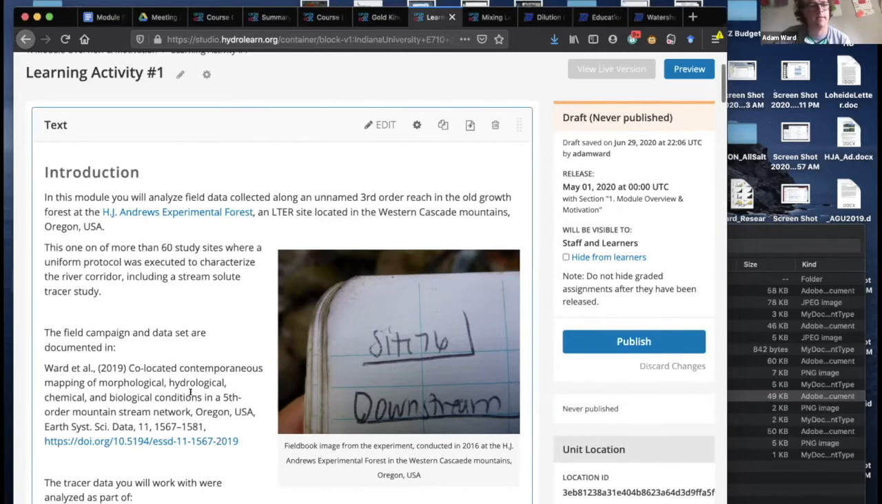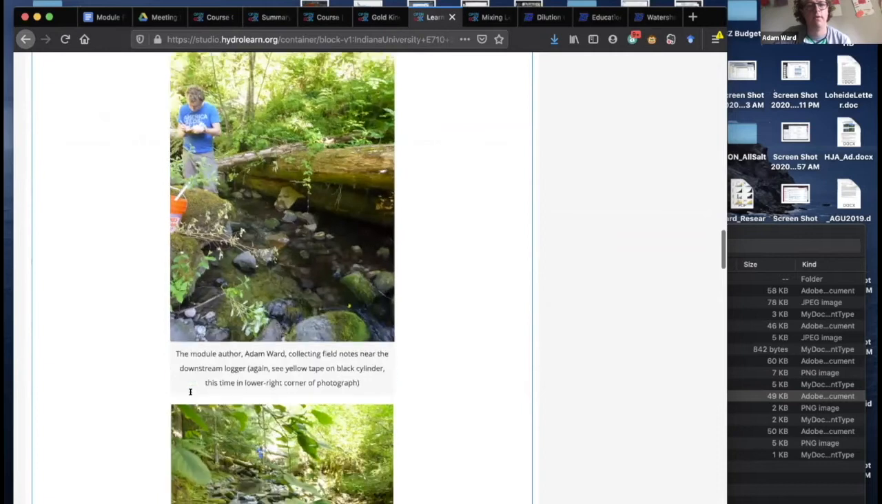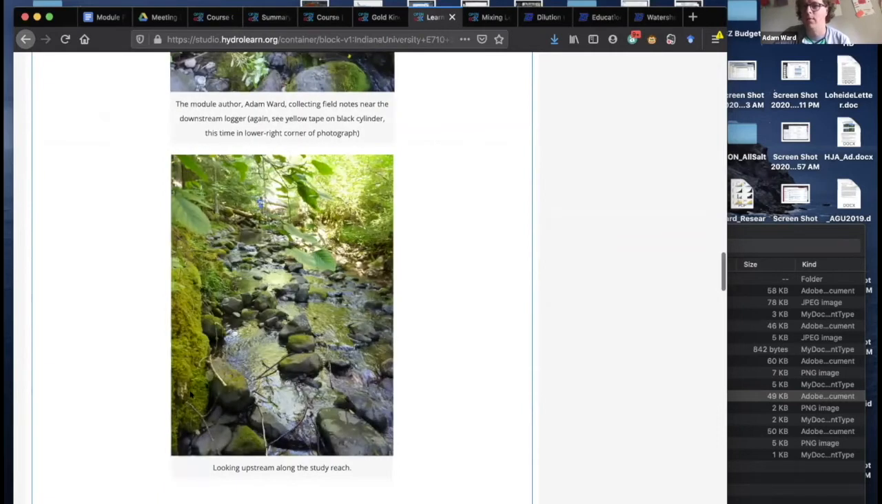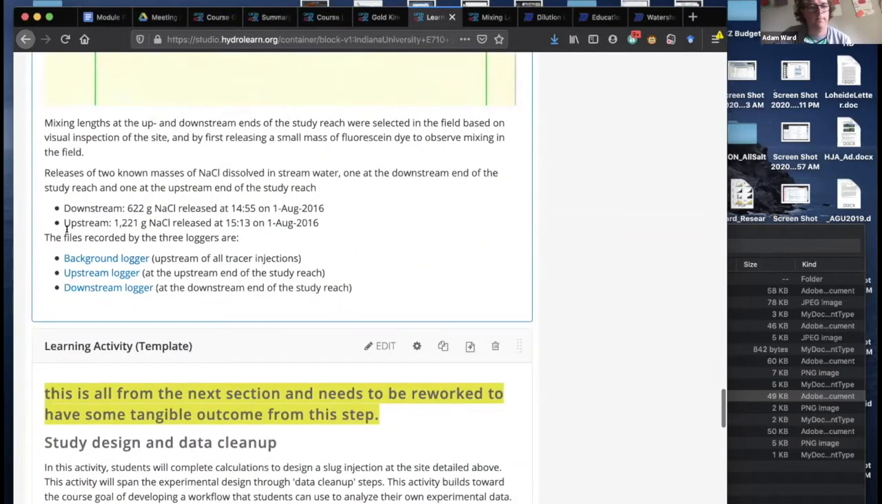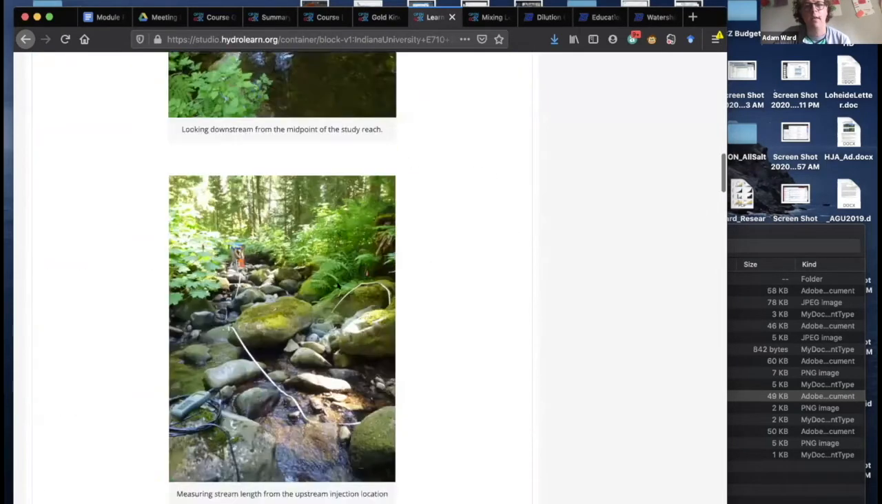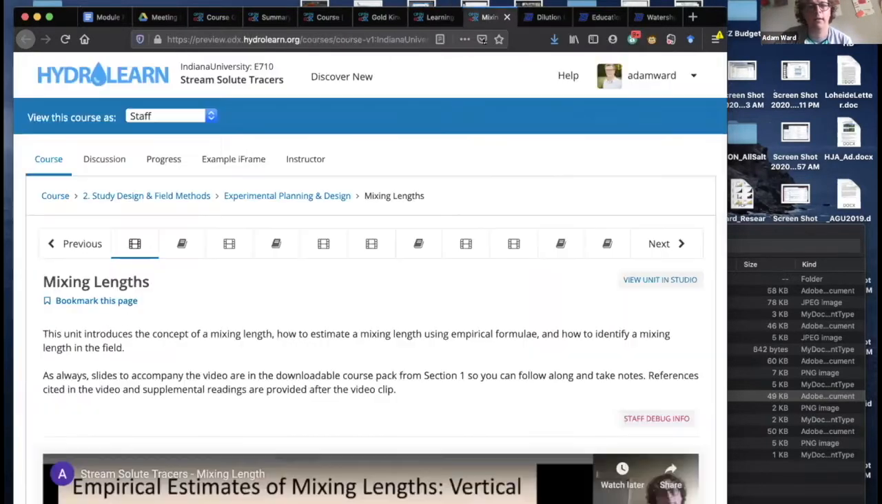Each learning activity, the first one, goes through quite a lot of the field experiments so people could see what was done and where it was done. There are data sets for students to download, so you've got just the raw data to work with. And each one of those 6 modules follows a very similar pattern. If we zoom in on what happens inside of a module, this is inside of the study design where we want to actually learn mixing lengths.